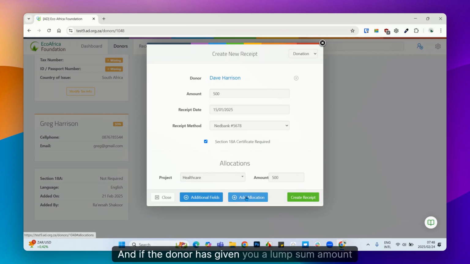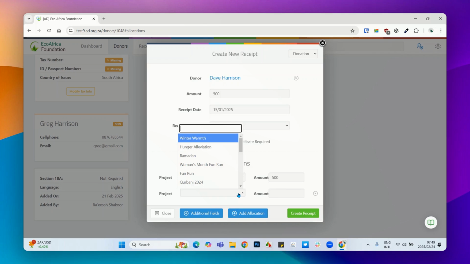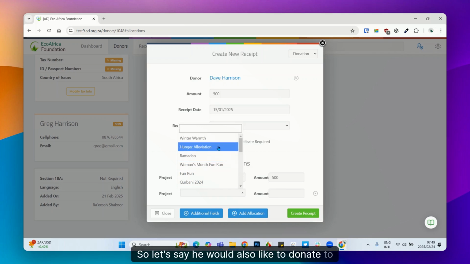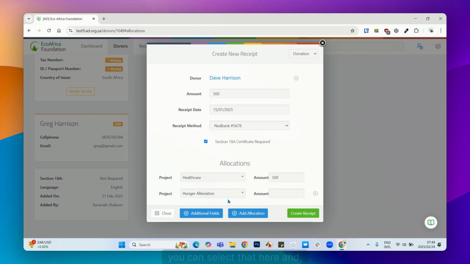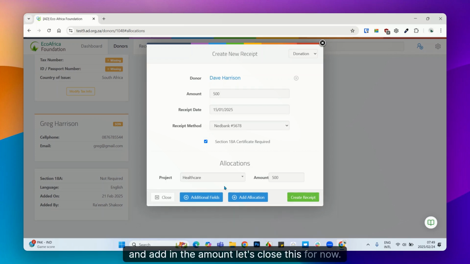And if the donor has given you a lump sum amount and would like to split his donation, you can do so by simply clicking on the Add Allocation button in the bottom of your screen. So simply click on this, and this will allow you to add another allocation. So let's say he would also like to donate to hunger alleviation, for example. You can select that here and add in the amount. Let's close this for now.